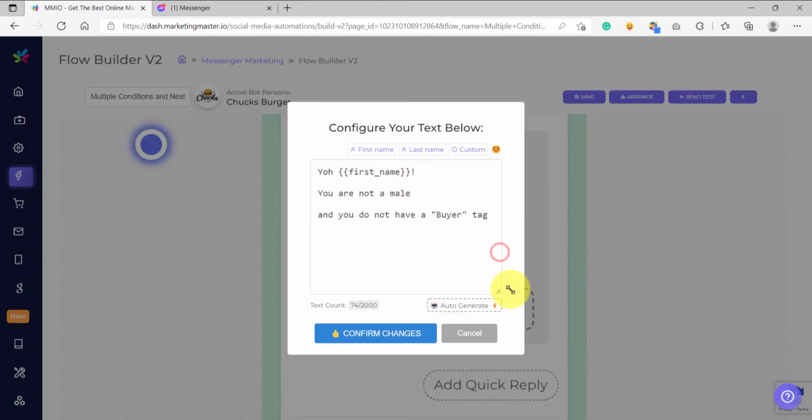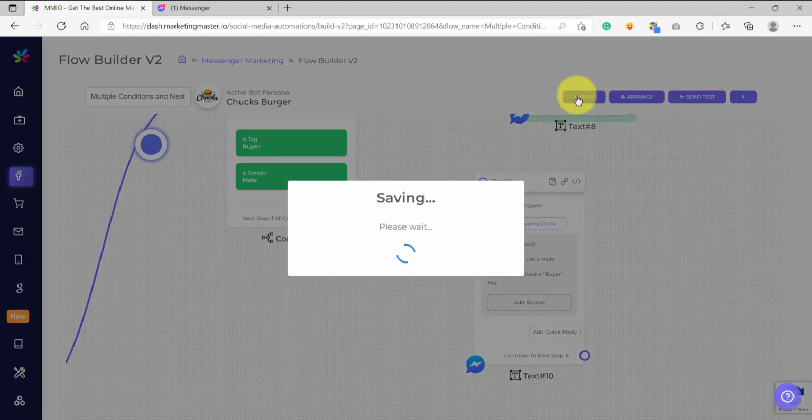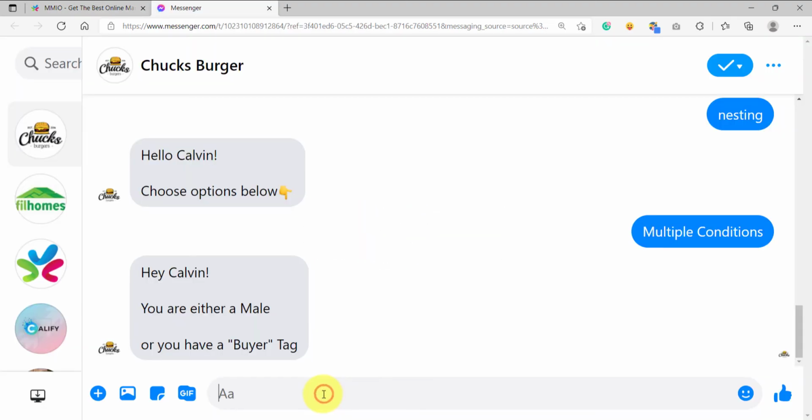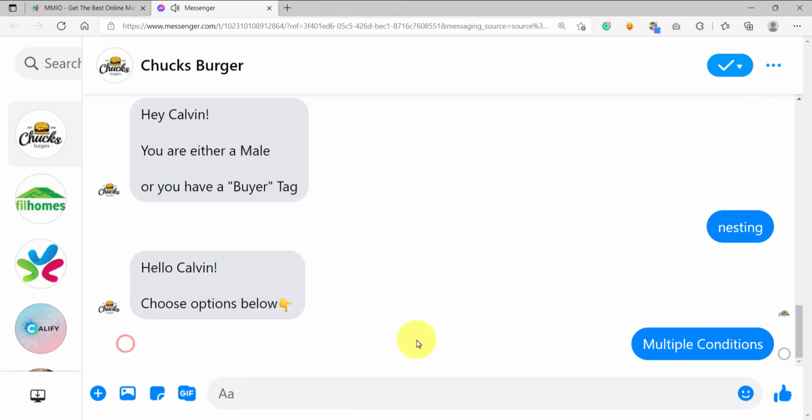Yo, first name, you are either, so we are gonna say here, you are either not a male or you do not have a buyer tag because we do not know. Since we have used all conditions are met on the condition type, then the response would return false if the subscriber is not a male or if the subscriber does not have a buyer tag. So let's confirm the changes. So let's save again and trigger our test keyword again. All right, now let's use nesting keyword to trigger our flow. All right, now let's choose multiple conditions.